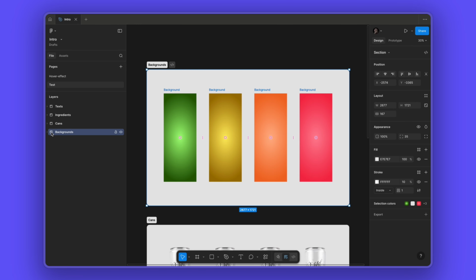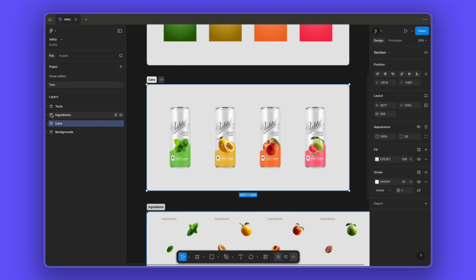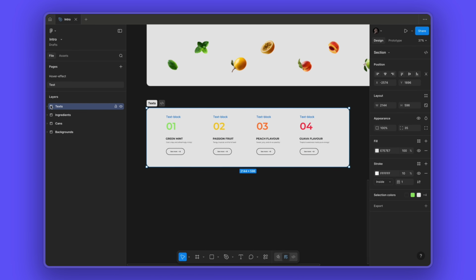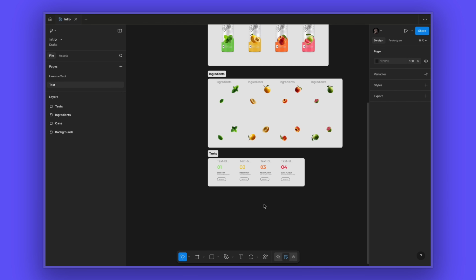We'll need these bright backgrounds, cans, a set of ingredients for each product, and text. I'd really recommend always preparing your assets before you start designing. It saves a lot of time later.